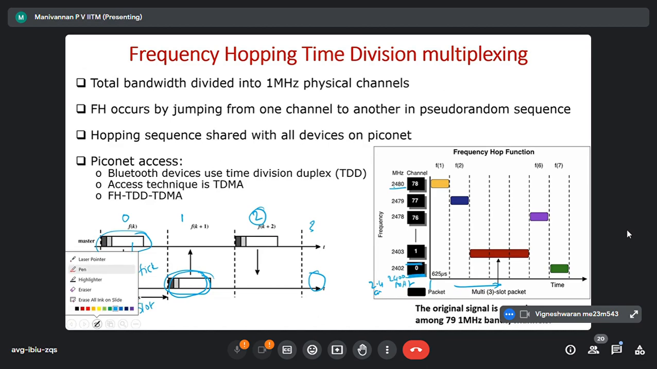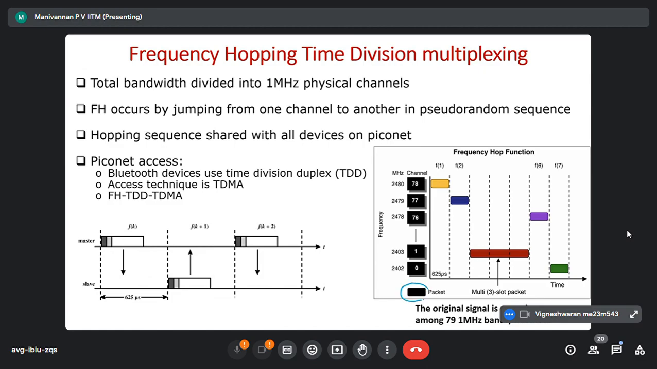Now, what does frequency hopping mean? You take this packet. This is one packet size shown here. The first packet is transmitted at this frequency, in this band, channel 78, with center frequency 2.48 gigahertz. That is the carrier frequency in which the first packet is transmitted for one slot duration. Next, this slot is not available. Our master decided to send the second packet in channel number 77.